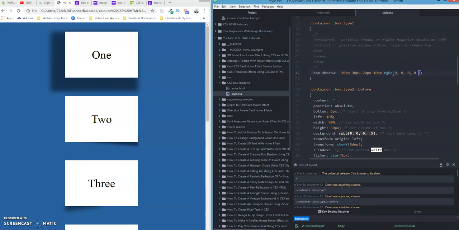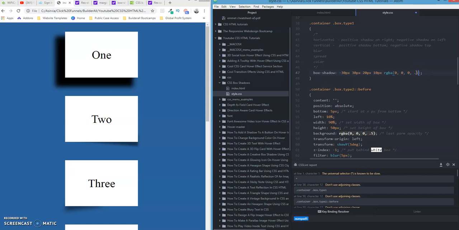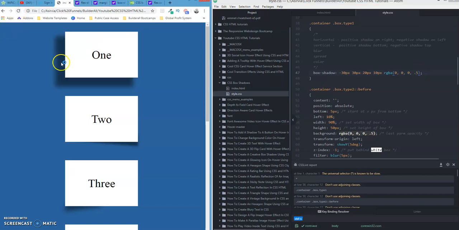So if I increase the 1, you'll see it become darker. See how dark it gets? So I'm setting it back to 0.5. Refresh the screen, and there you have it. So that's how we build this type of shadow.